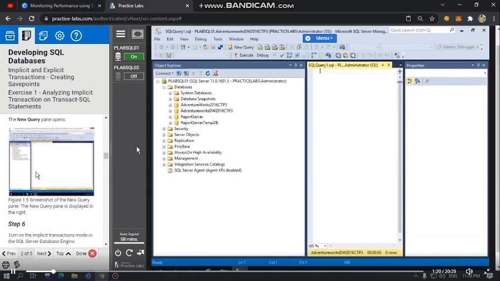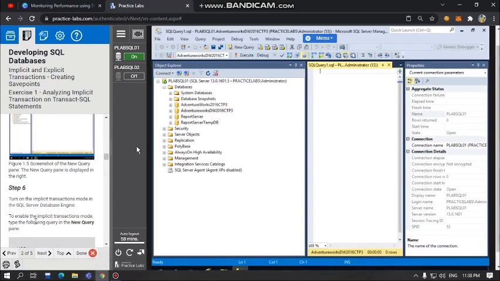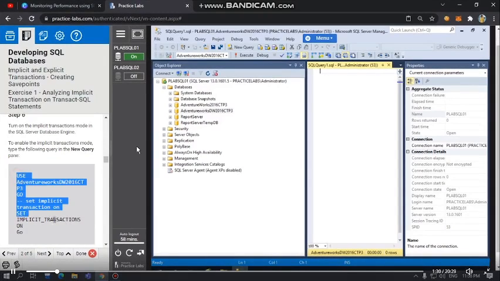The new query pane opens. Step 6. Turn on the implicit transaction mode in the SQL Server database engine. To enable the implicit transaction mode, type the following query in the new query pane. Copy it. Paste.